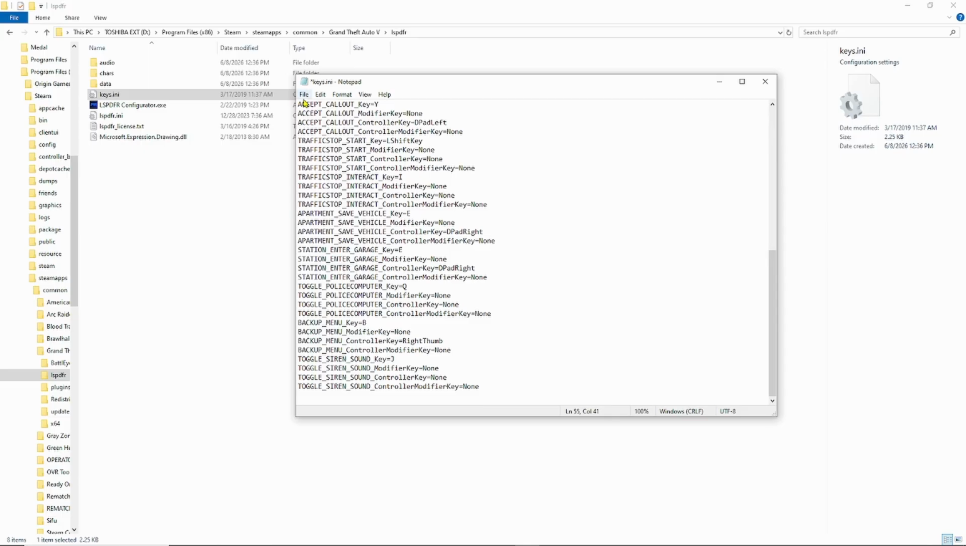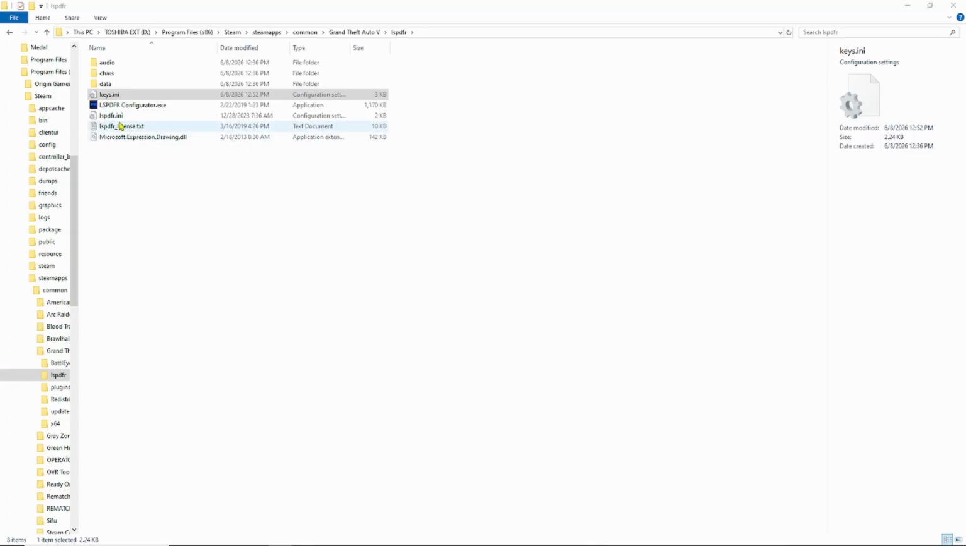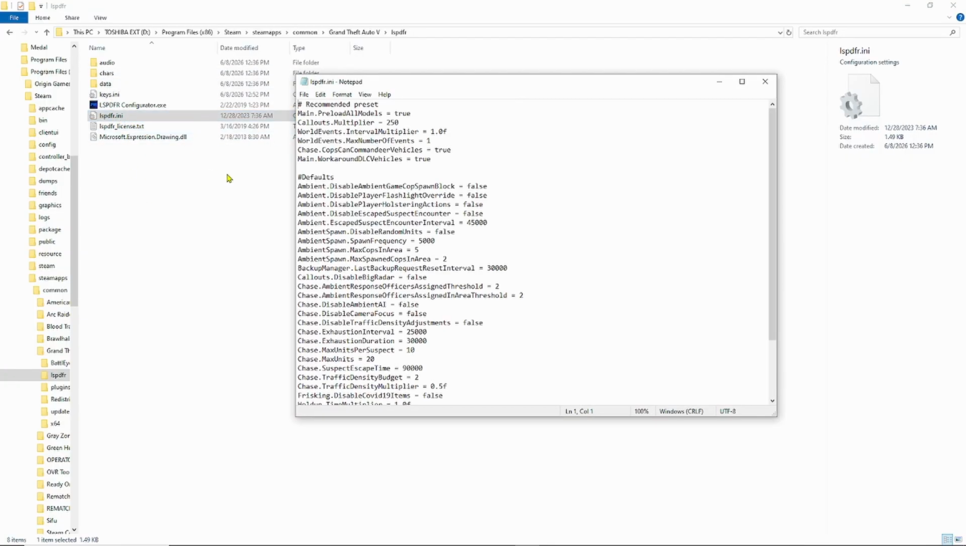All right, and then right in there you are done. So go ahead and hit file, hit save, and you are done. All right, the next thing you want to go into is your LSPDFR INI file. And in this INI file, the things I want you to change is where it says main preload models. Go ahead and change that to false.